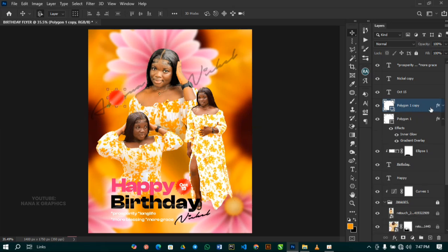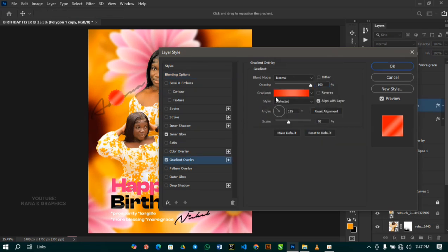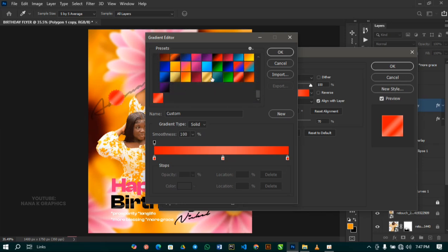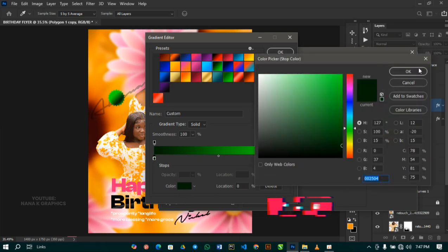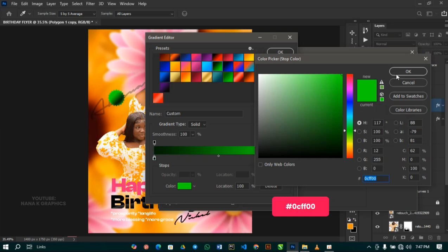Double click on it to open the layer style. Then go back to gradient overlay. Click on this and choose a green gradient. I'm going to give it to you. Here it is. I'm going to give this design. Now here is the color code. The brighter side also bears this color code.